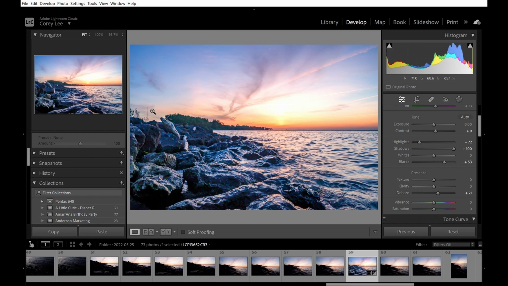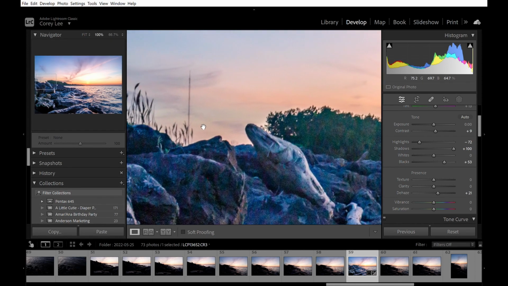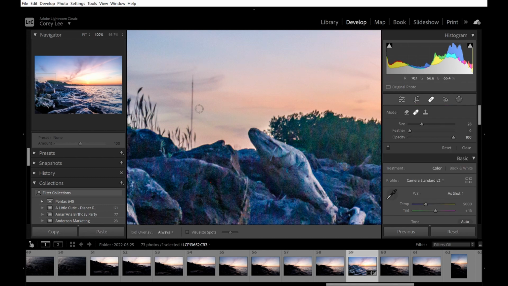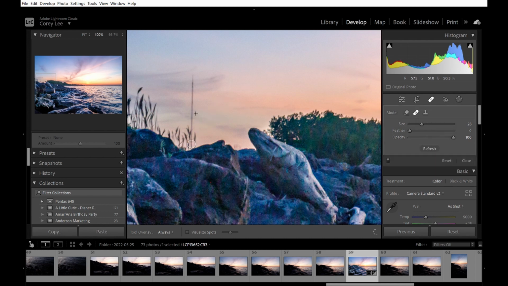Oh, I found something. Something back here. You see that big pole? That big old telephone pole thing? I don't like stuff like that in my photos. I think that really takes away from just looking at nature. Like, dead serious. Let's see if it pulls it out. No, not too well, not too well.